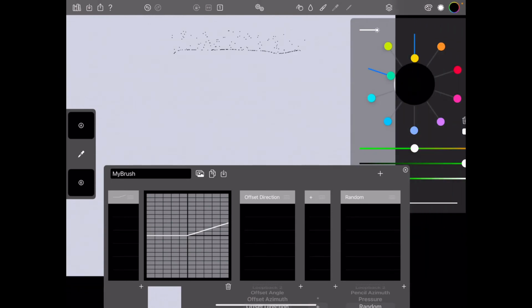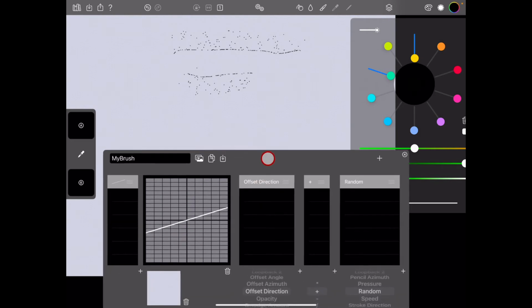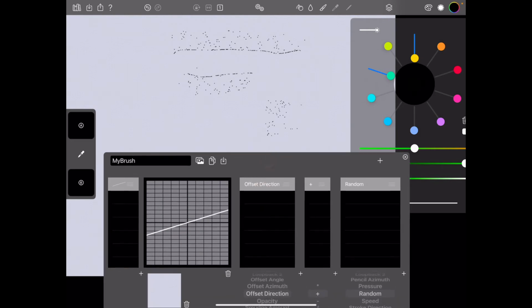So usually you don't want to offset to just one side. You want to make it go on both sides, so you can just drag this down to the negatives. This is one setting. The direction, the offsets do take negative values. Most settings are from 0 to 1, but a couple of them are from -1 to +1. So now we will see them in both directions.